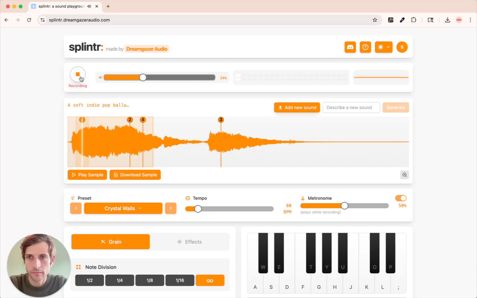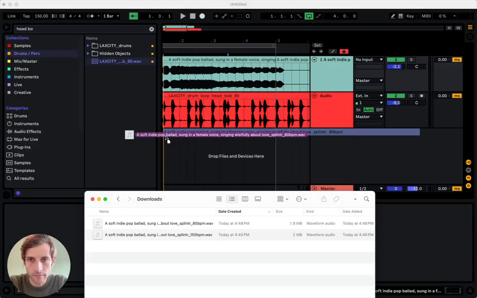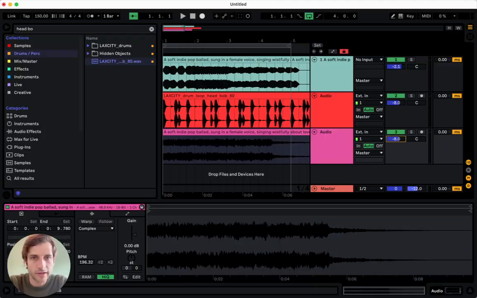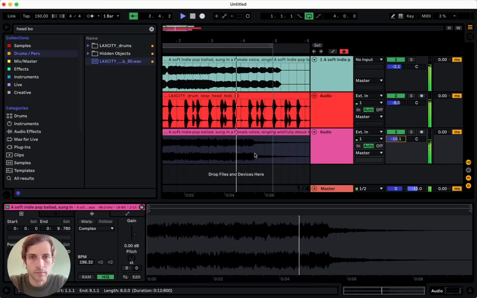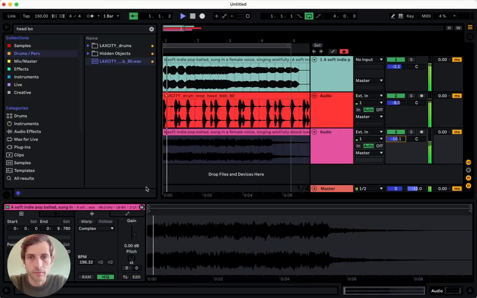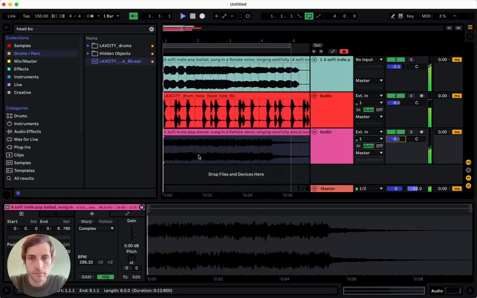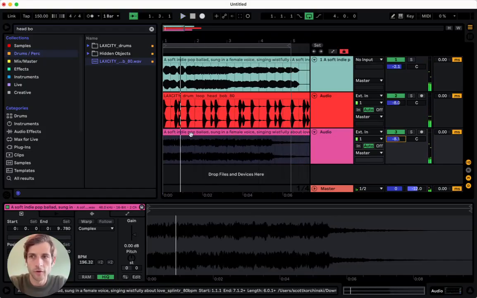Beautiful. Stop that recording. We'll download it and drag it into Ableton. Okay, here we have it in Ableton. Make sure it's not warped. Let's turn it down a bit just in case. Beautiful. We just made our first beat ever with Splintr.